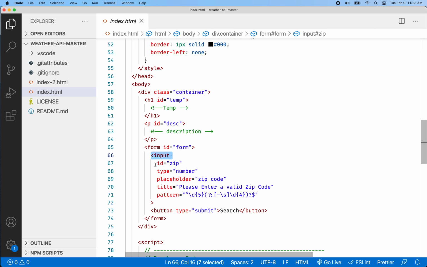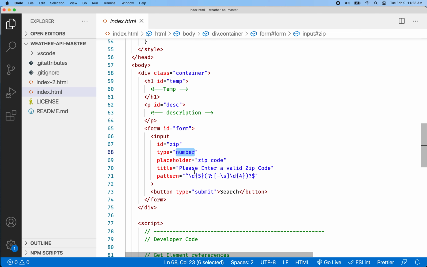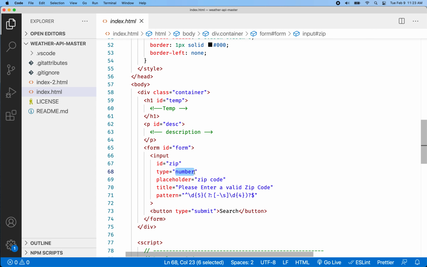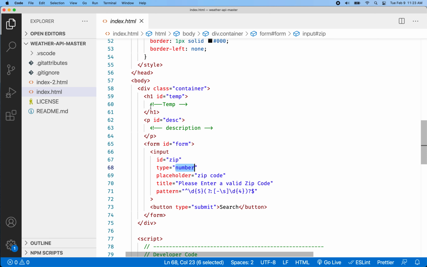I set the input up here with a bunch of attributes, right? It has a placeholder that says, please enter your zip code. It's got a title, right? It's got a pattern right here. So this pattern filters input so that it conforms to a valid zip code. And it has to be type number, right? But that's normal stuff, right? Like you can do that anywhere. And then this H1 right here and the description paragraph, this is where the weather will show. So it'll show the temperature here and it'll show a description for the weather here.